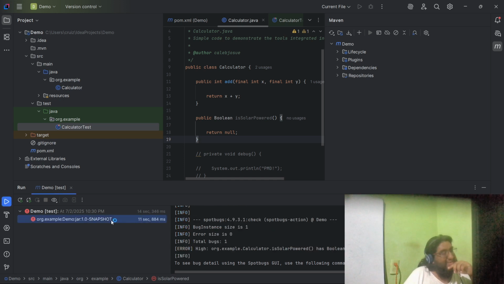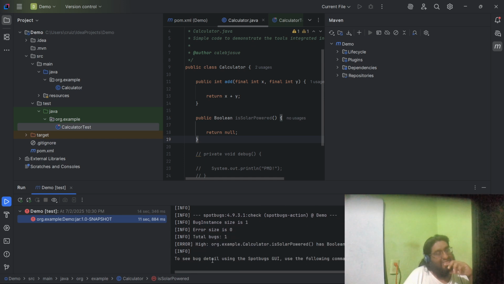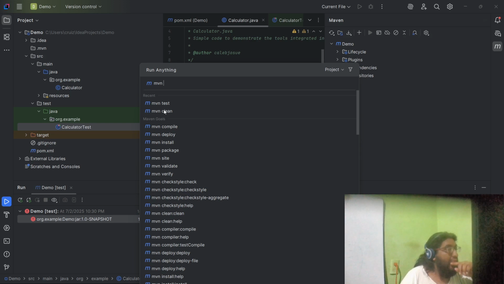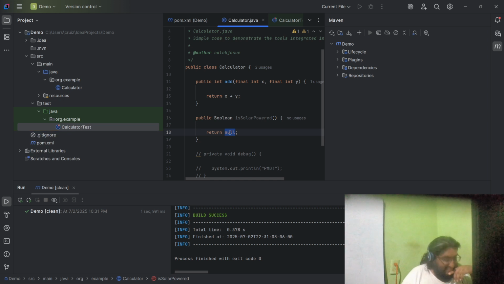Maybe this doesn't make sense for you because you might say, why would I put null over here? But SpotBugs is very helpful, and you really want to have that. Now let's put back this true. We already see that it works.